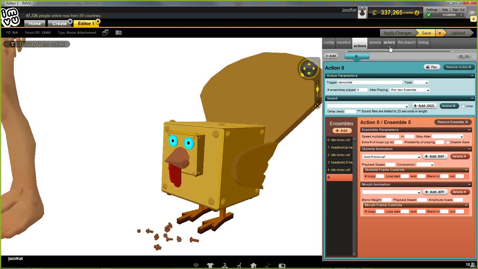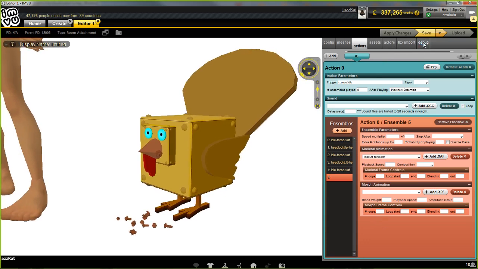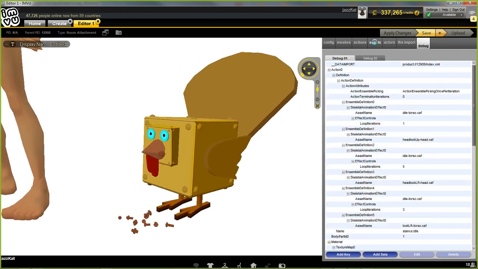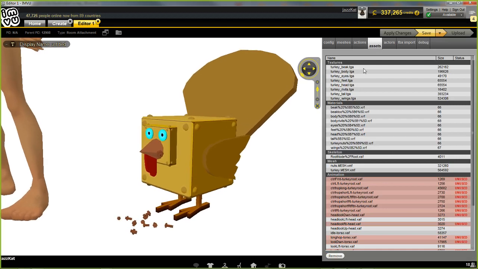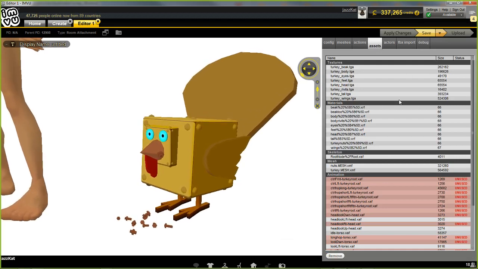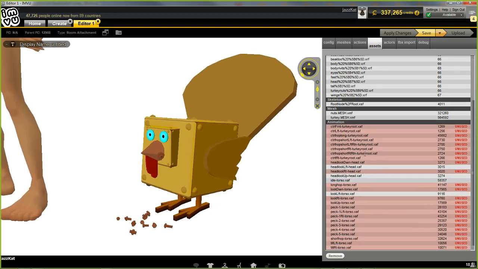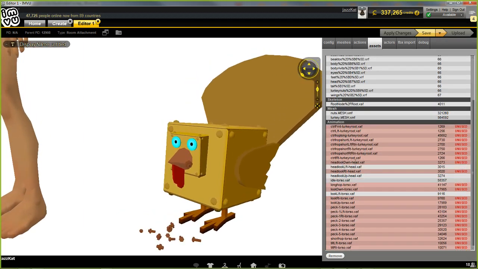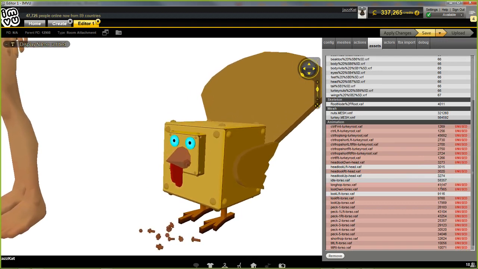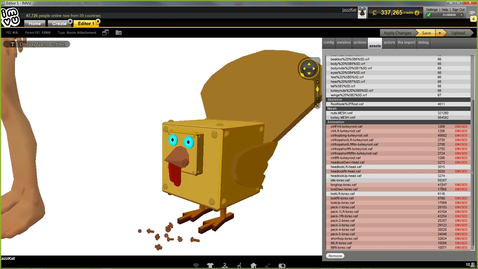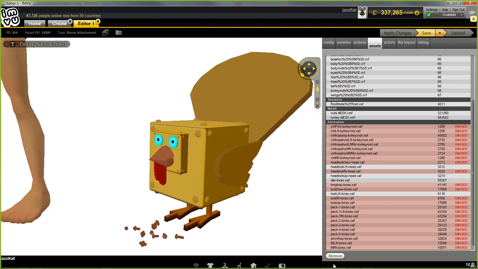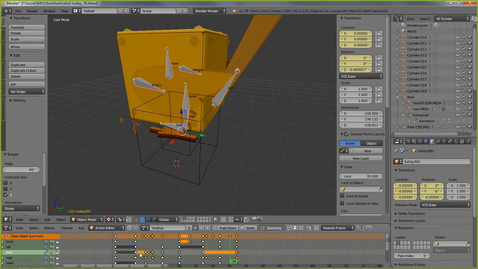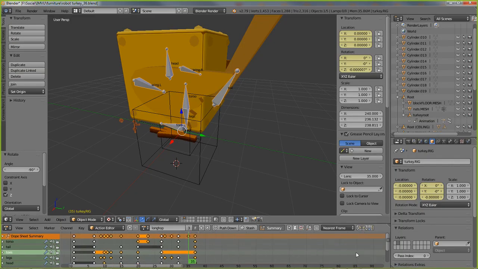So each of these is, let me go into debug, I think it is. No, it's assets. So that's our materials, that's the textures. These are our animations. So we haven't used much of these. But these are our file sizes. And relatively speaking, they're tiny. So we can create really long, or give the appearance of really long sequences without actually having to create massively long sequences, which is what you sometimes see people doing.